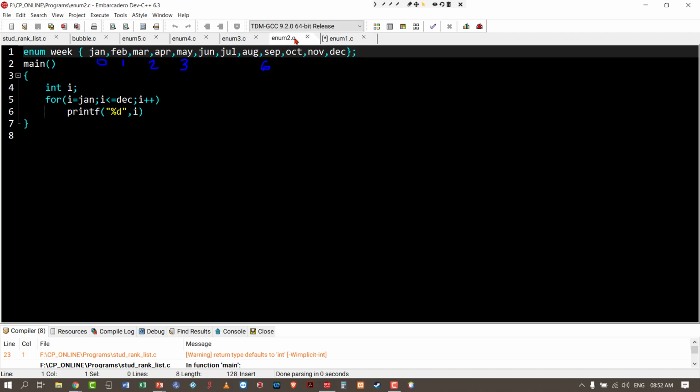So let me move to the second program. Tanush, what will be the output of this program? 0, 1, 2, 3... Okay, very good. What is the last value? 6? How?